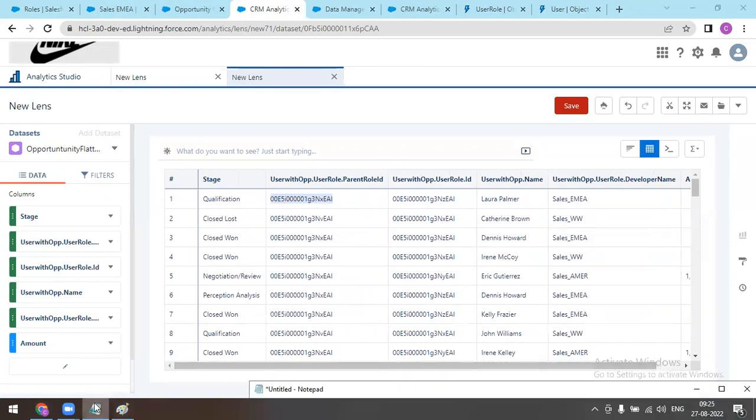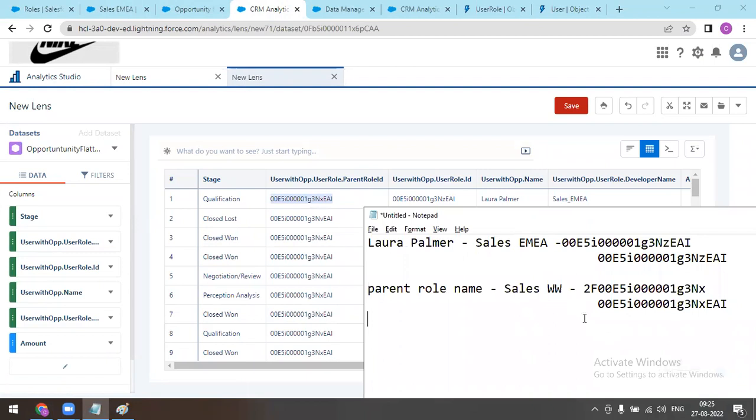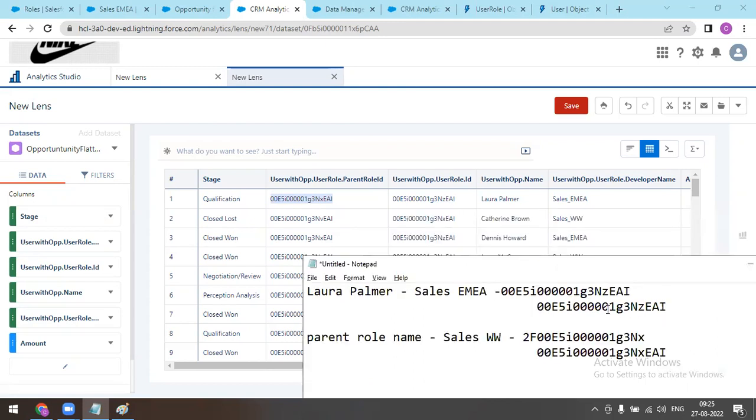So one thing, user role dot parent ID. Okay, so 005I. The parent IDs are all coming the same. So this is the role ID. One minute, guys. EAI. So this is the user's actual role ID, and this is the parent role ID. So it should actually have this one, right?